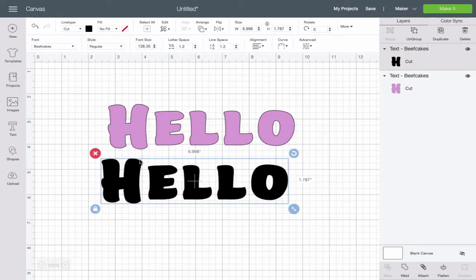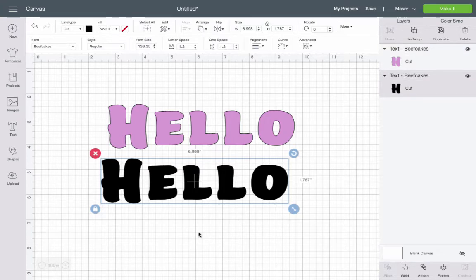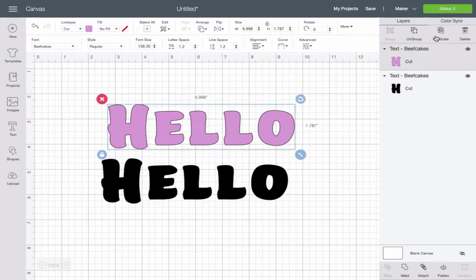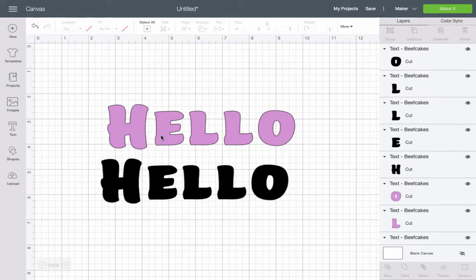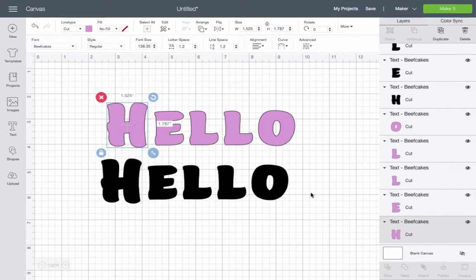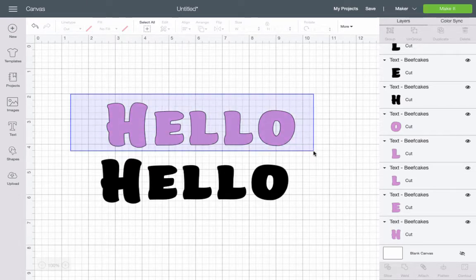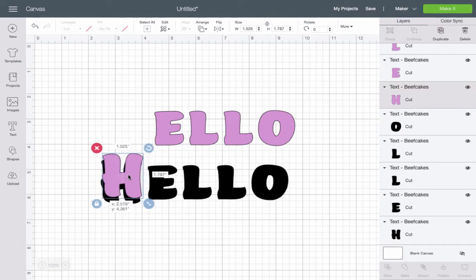So then I'm going to take the black layer and I'm going to make sure I send this to the back, and I'm going to ungroup both of these words. And then you're basically going to do this. Oh, we want this to be in the front. There we go. So if I put this over that's obviously the same size.